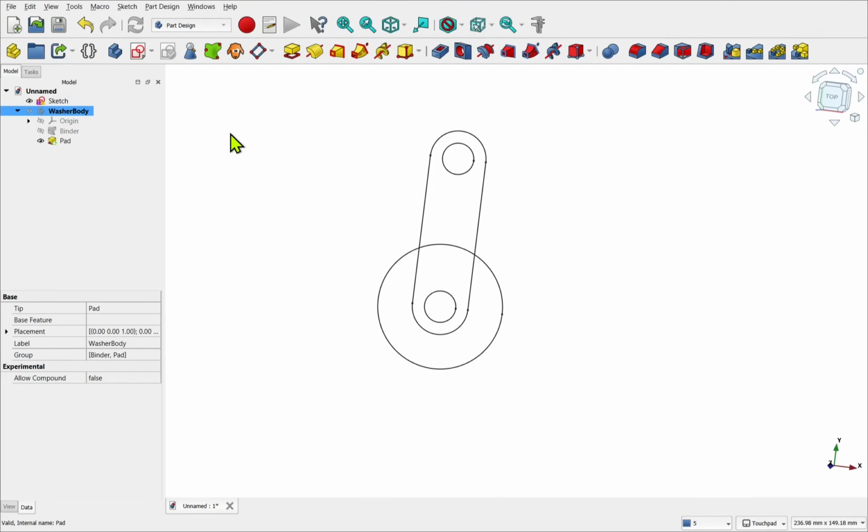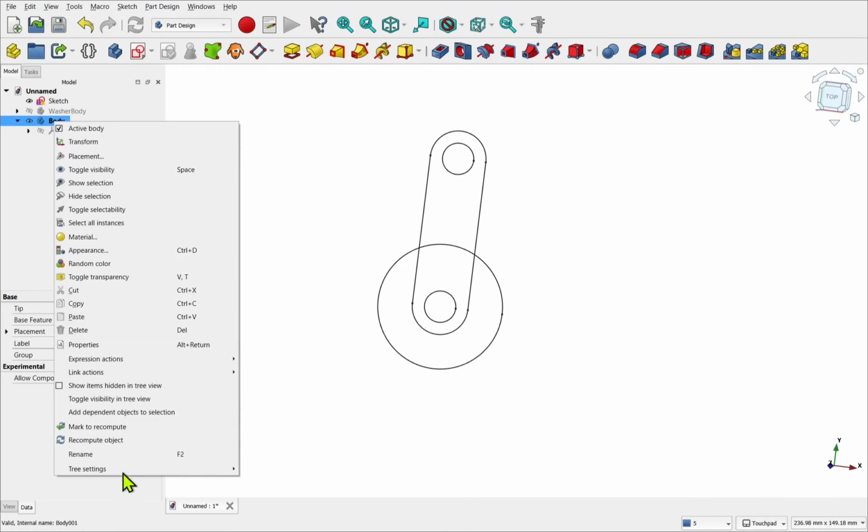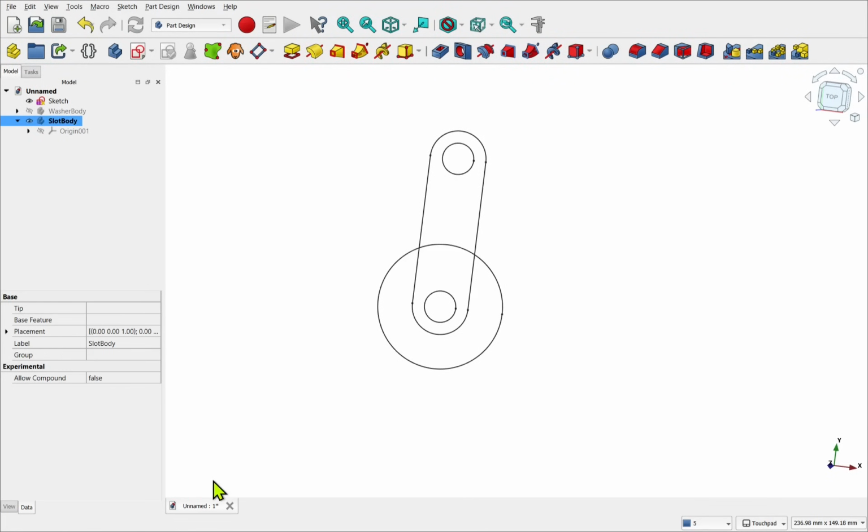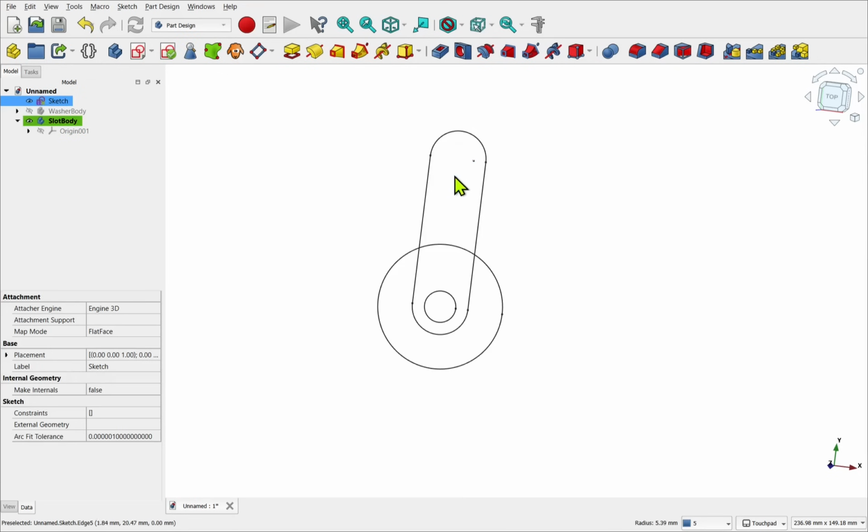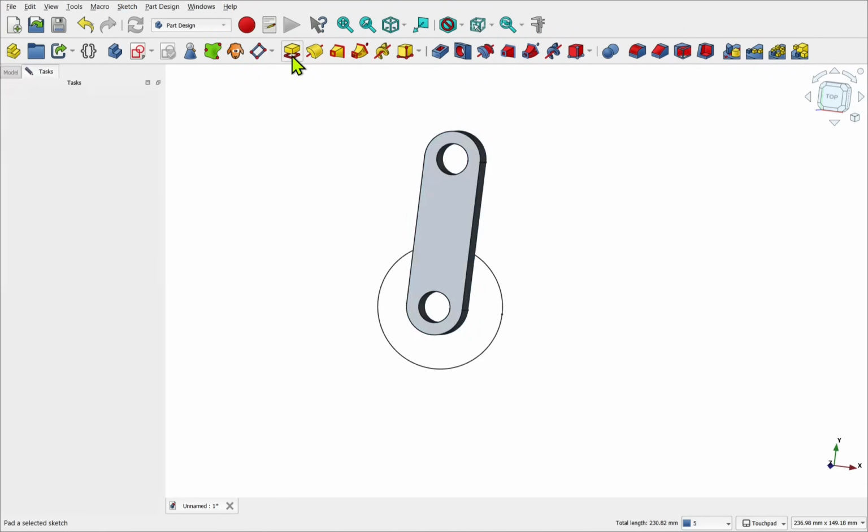And now I'm going to create a new body, make sure nothing's selected. Otherwise we'll start pulling in parts as base features. Create a new body. And this is going to be slot body. And we'll take the circle, both of them, and the edges, and use the SubShape Binder. Take the binder and create a pad. So now we've got a washer body and a slot body.